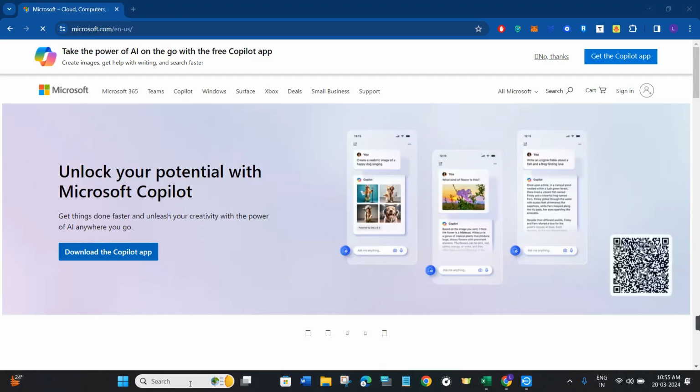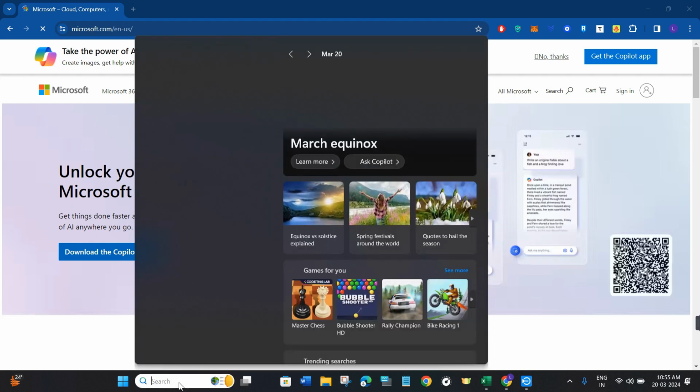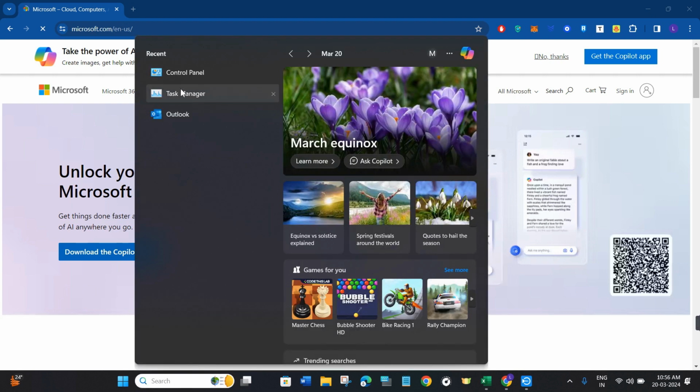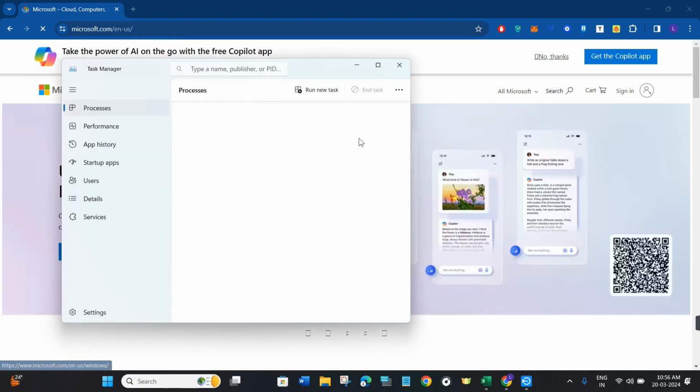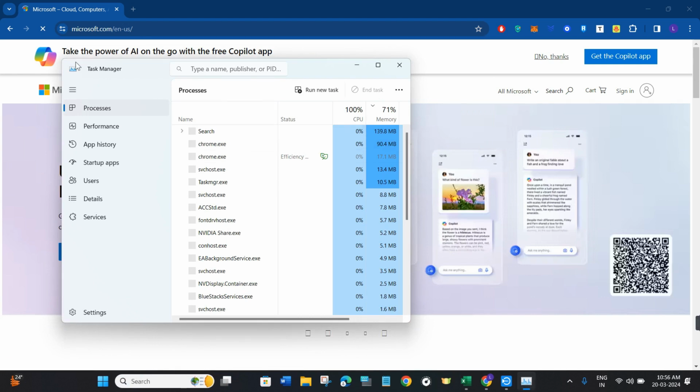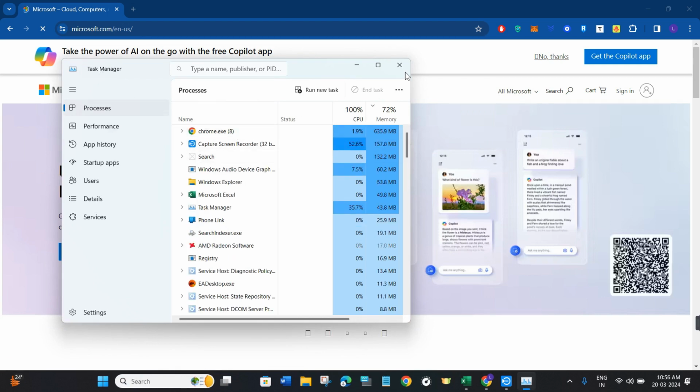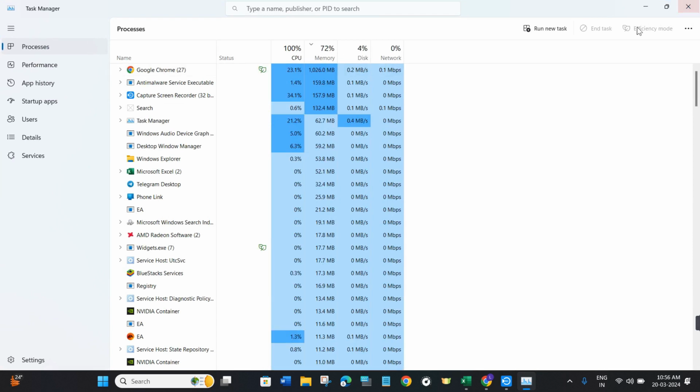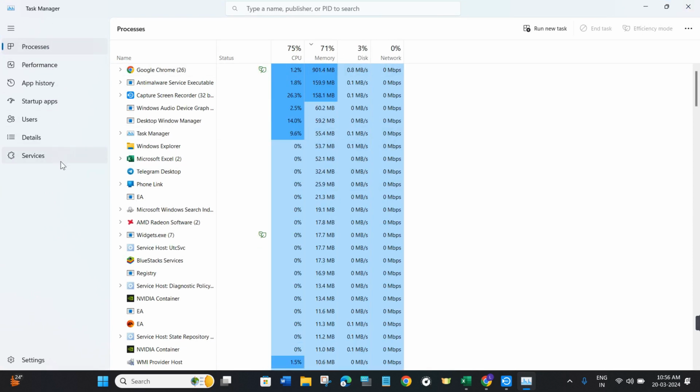In order to do this, you first have to hover over to the search bar in your PC, and in the search bar you will have to search for task manager. Once I've done that, you are going to see the task manager pop up in front of you where you can make it big. Now over here in the left hand section you are going to see a bunch of different options. Among these options you will have to click on services.